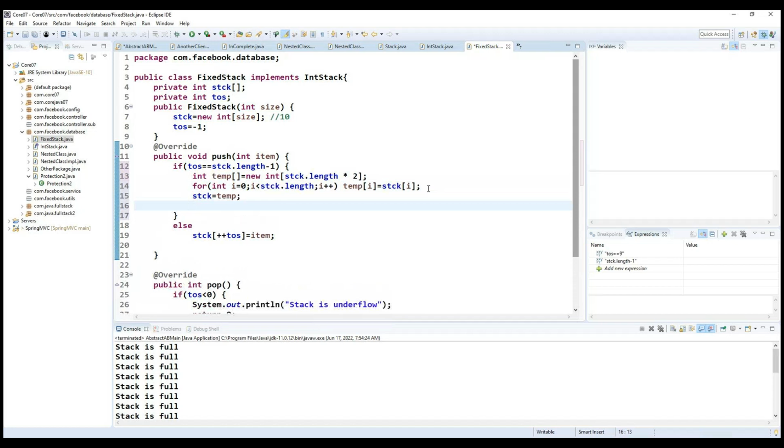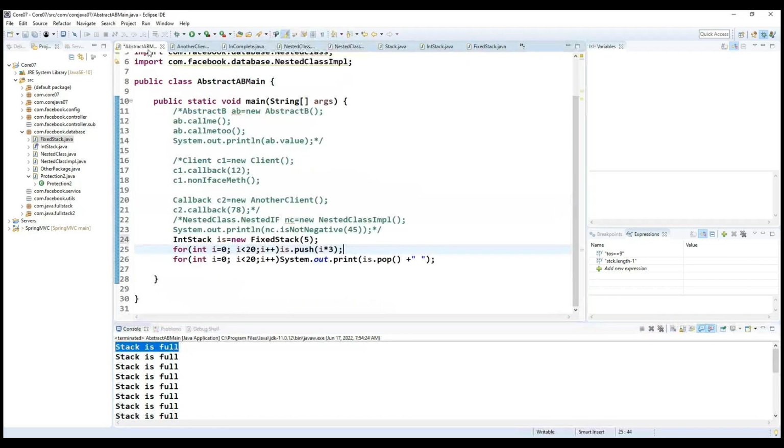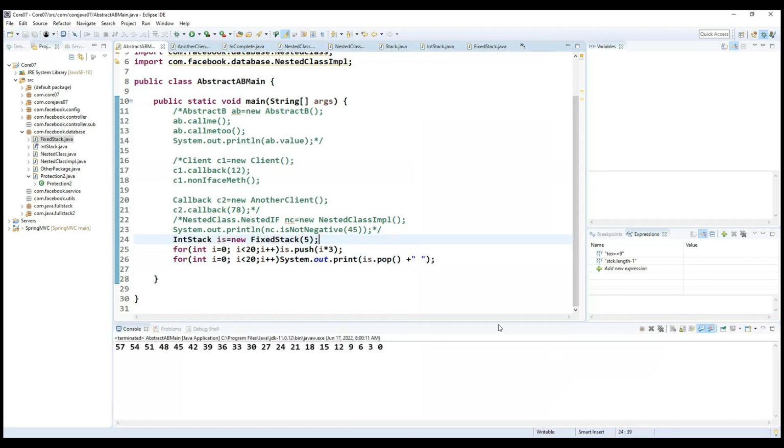Okay, after this I'm going to insert this particular value. So this I'm going to copy here also. Okay, so this is very important, we need to understand here. Now observe carefully. We are not going to get the stack is full message from now onwards. So let's see. Here I'm giving the size as 5, and here I'm making the size 20. So carefully observe. I'm running the simple example.